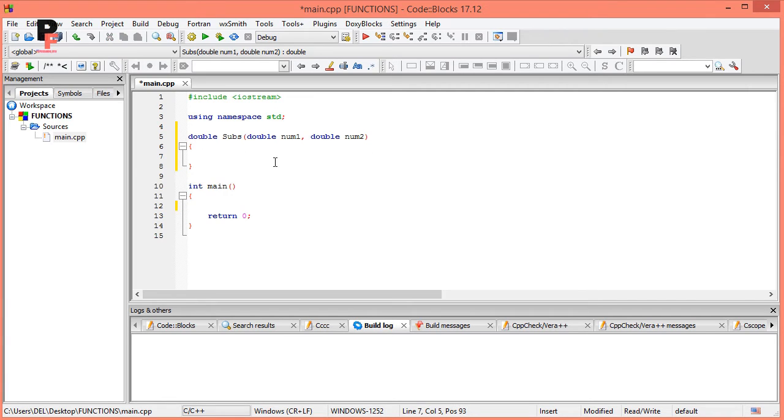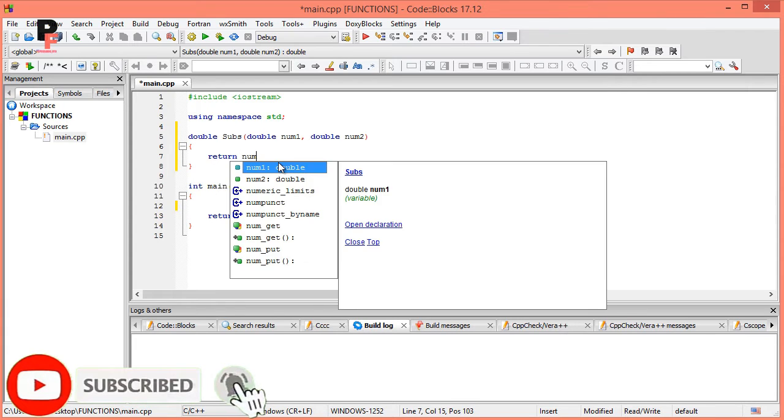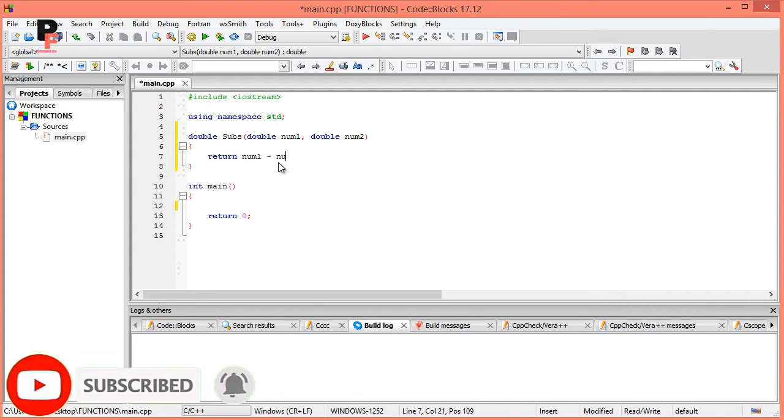Now this is the body of the function. The body of the function tells the compiler what this function does. So here it will return only the subtraction of num1 minus num2.